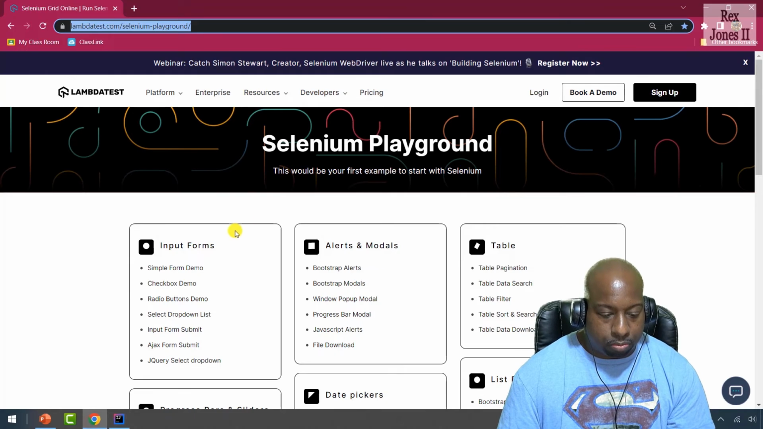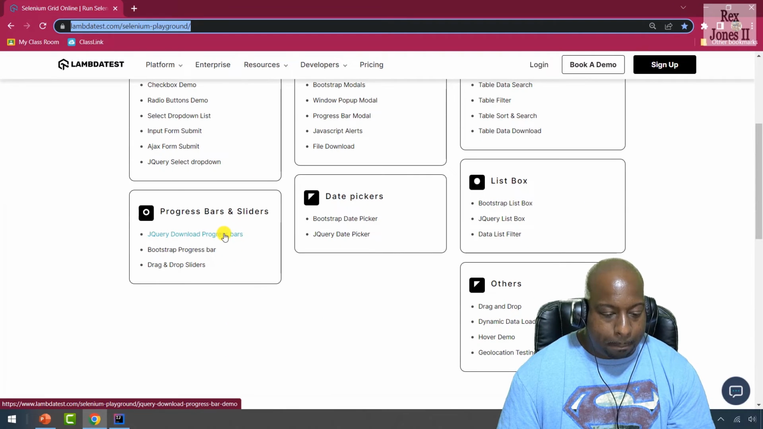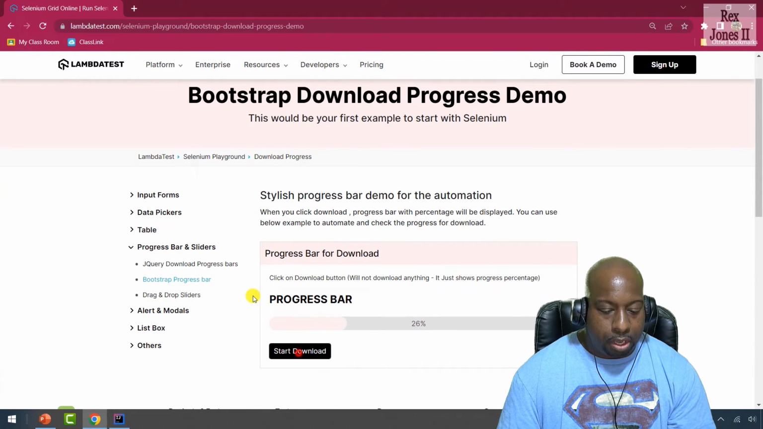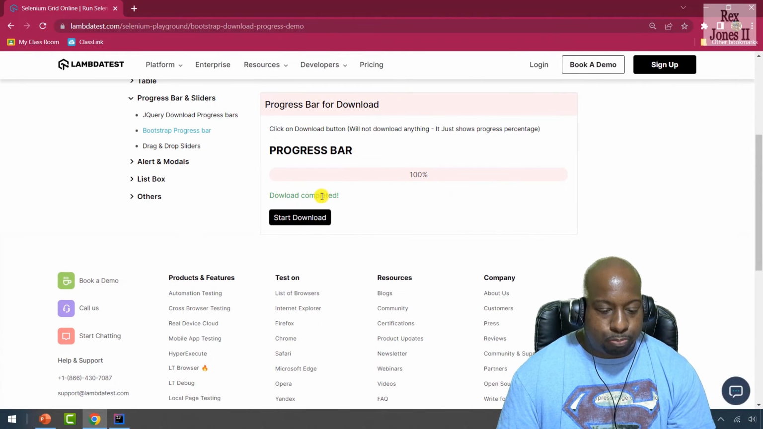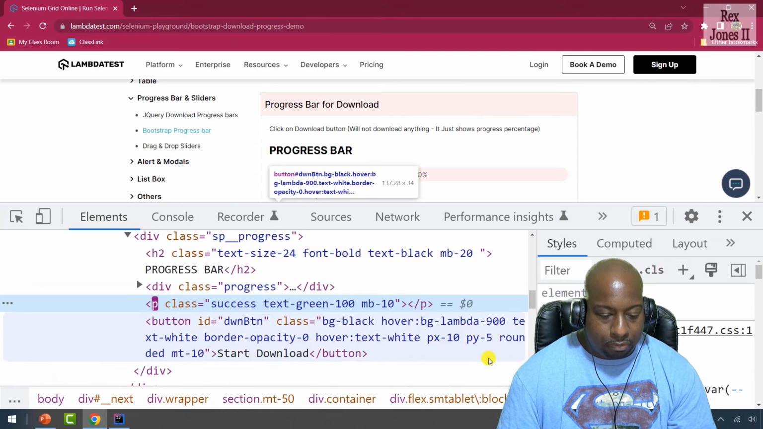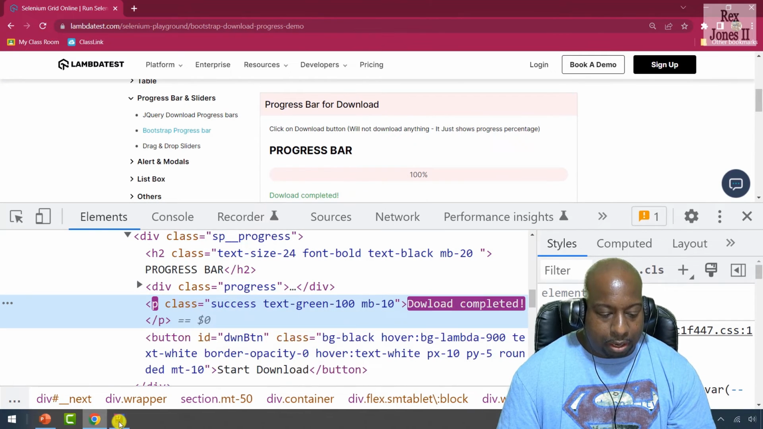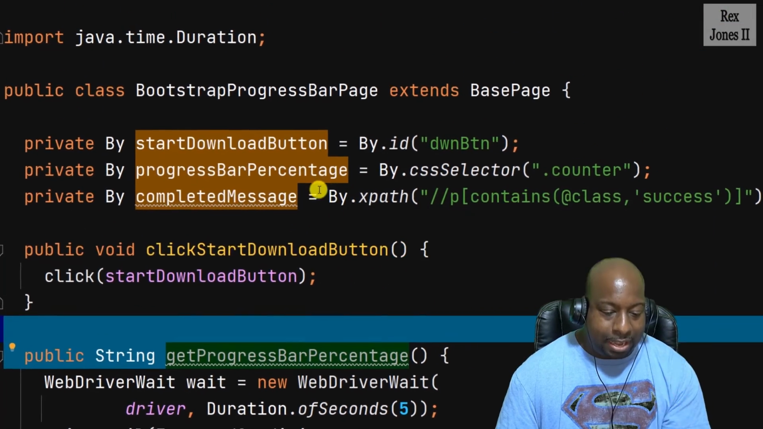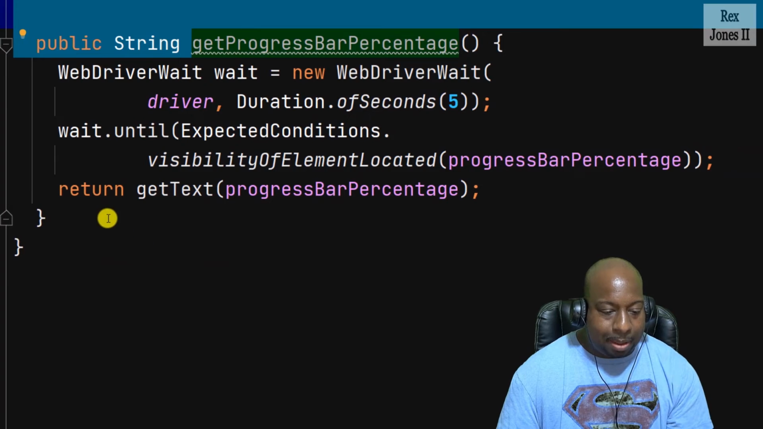So I'm going to come back to Bootstrap Progress Bar, let it run, and inspect the message. And we see, yes, I did put that. What happened, I forgot to write the method for getting the completed message. So let's add that part right quick.